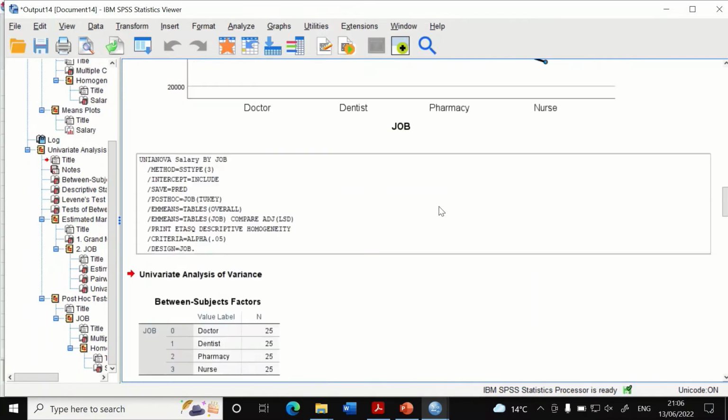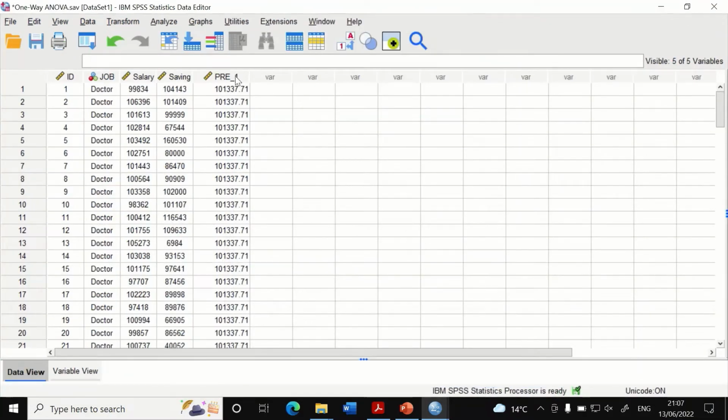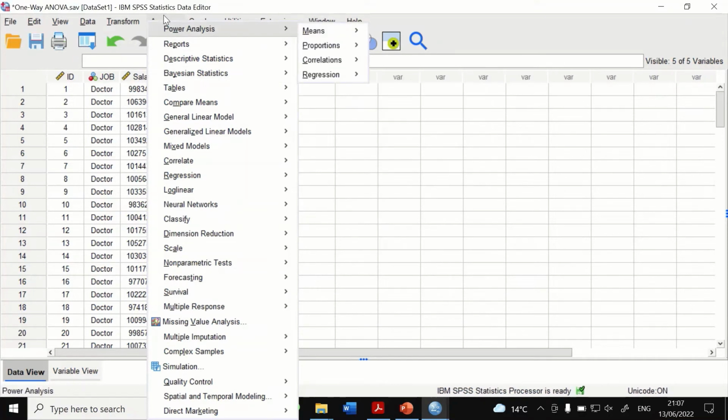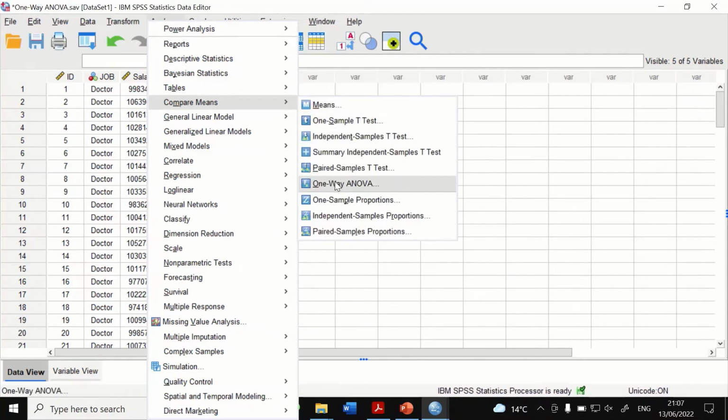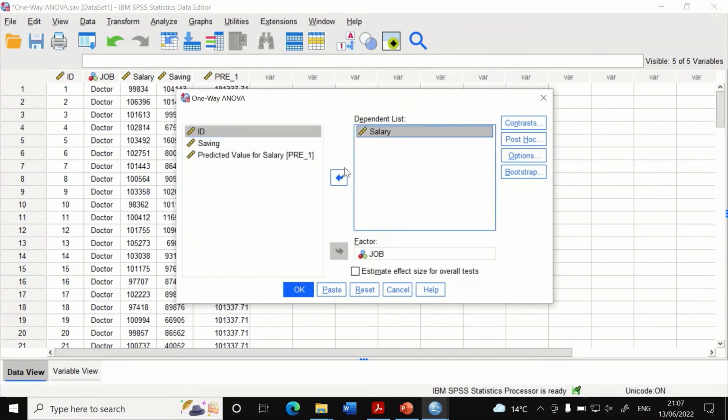Now I have also inserted here another variable, which is the saving, and I'm going to do an analysis on this saving variable to look at whether there is a significant difference between the four different occupations and saving. So again, I'm going to click on Analyze, Compare Means, then select One-Way ANOVA, and I'm going to remove the salary and insert saving, and then keep all the settings the same. Click on OK.